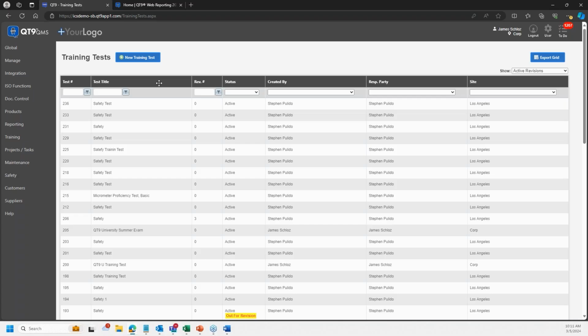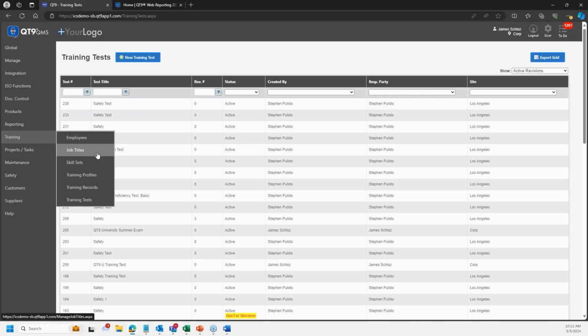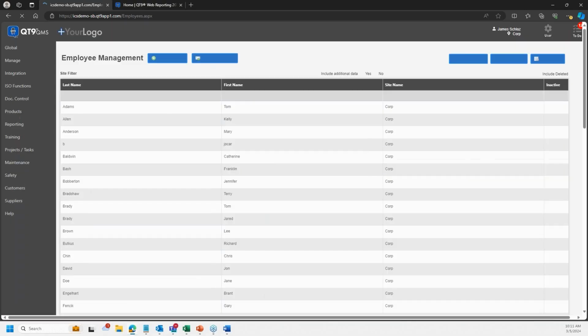Now, that's a really quick high-level look at what the training module has and what it can do. Now, one of the big parts that we want to discuss during today's session are the building blocks and how to build for success. So we're going to start with the employees, job titles, and skill set area. Specifically, we're going to start under employees.